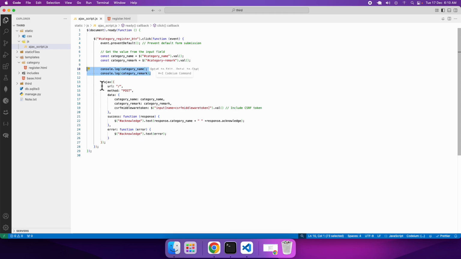Now comes the AJAX call, which is the most striking part of the story. So let me tell you how this AJAX call is going to work. AJAX is in the form of an object. Of course, AJAX is a function, but it takes data in the form of an object. As you can see over here, it has curly braces, so that means it is taking data in the form of an object. An object means it has key value pairs.